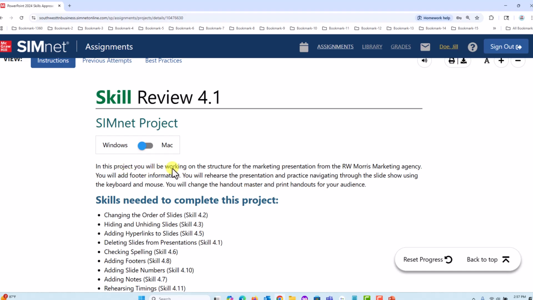Well, it says in this project we will be working on the structure for the marketing presentation for the R.W. Morris Marketing Agency. We're going to add a footer and we'll rehearse the presentation and practice navigating through the slideshow using the keyboard and mouse. You'll change the handout master and print handouts for your audience.